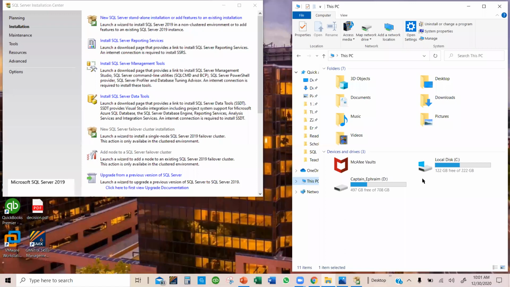And that ejects or unmounts the virtual drive on our computer. So that is the end of installing SQL Server. The next thing we're going to do is to install SQL Server Management Studio, which is the SSMS, and that's how we interact with the data. Yep, so we need that one to interact with the data.